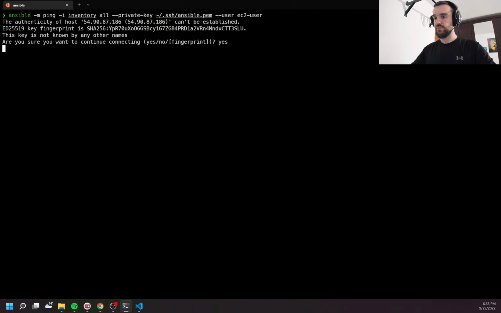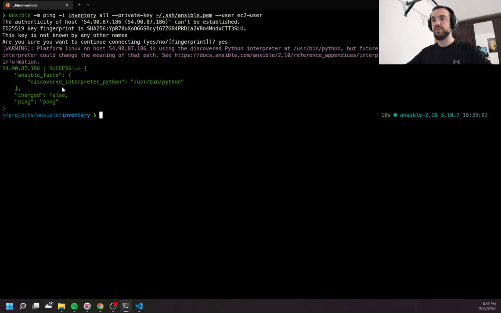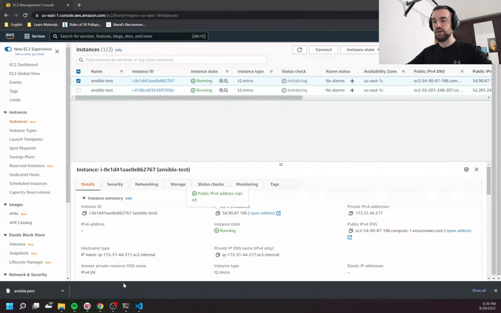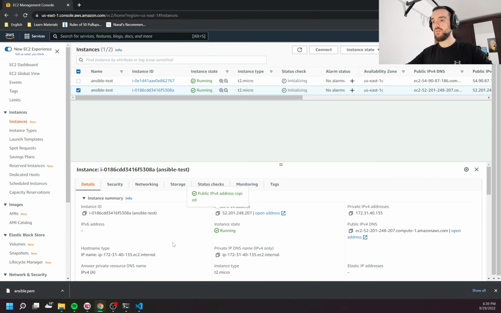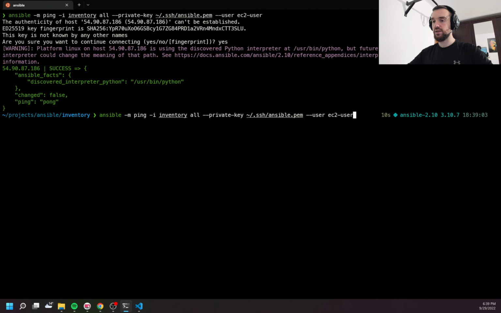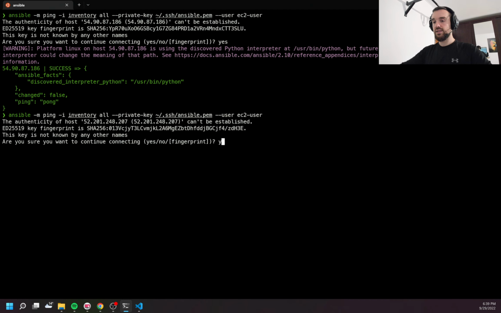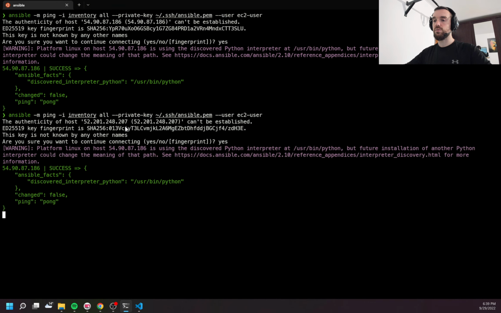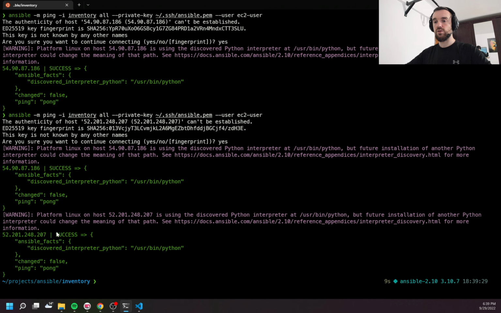It's asking me if I trust this host. And after that, it should be able to reach the host if the ports are open correctly. And yeah, as you can see, it returned me pong. Also, I can add multiple hosts, so I can just take the IP of the second host, put it right there, and run the same command again. This time it's asking me again if I trust this host because it's trying to connect to the second host. So the first host is successful, and the second host is also successful.